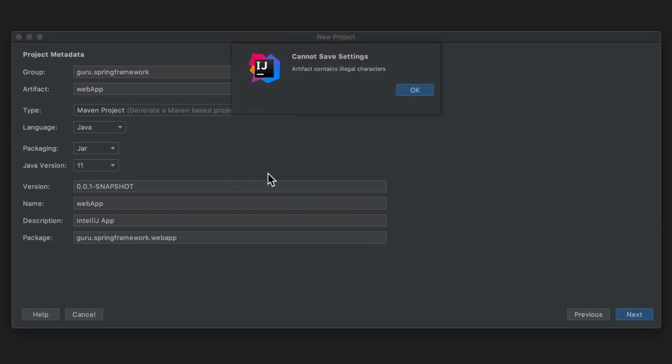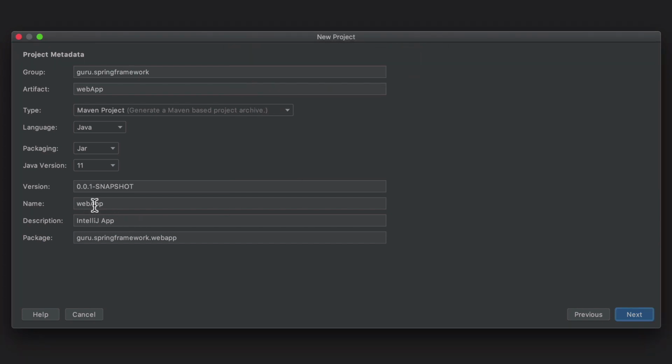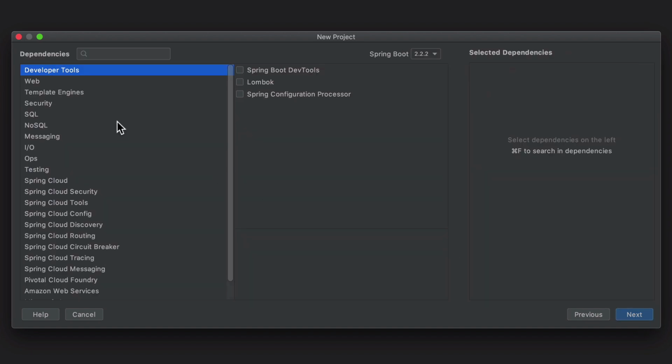Artifact contains illegal... Oh, let's see. I guess we can't have capitals there. I just learned something there. I didn't know you couldn't have capitals. I've always done it lowercase by accident, so I can teach an old guy new tricks sometimes, I guess.